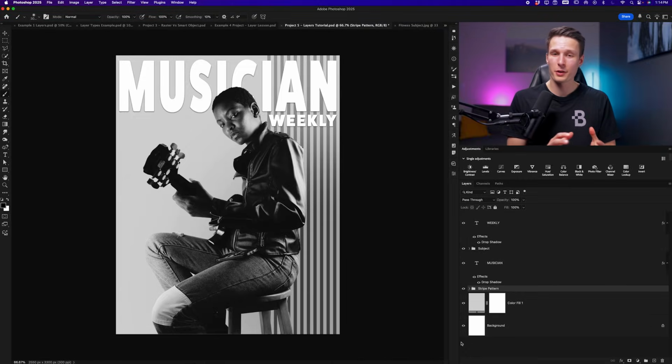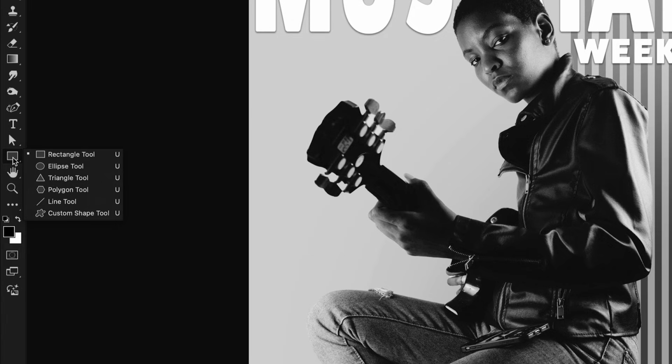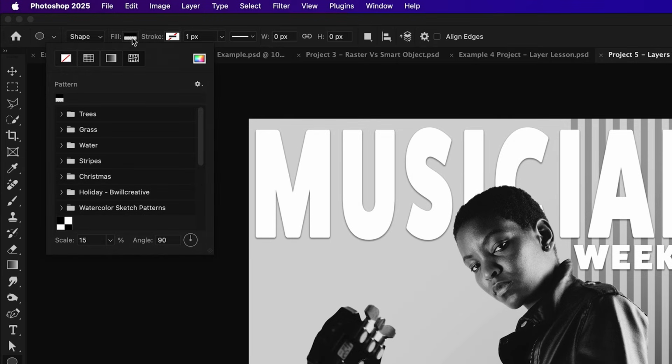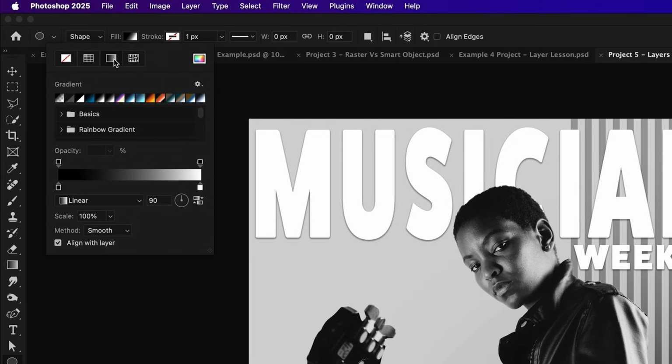Now to continue on with the shapes that we'll add, I want to add 2 gradient circles, one behind the subject's shoulder and the other one around her knee. So once again, accessing our shape tools because we want to create a new shape layer, I'll select the ellipse tool because I want to create a circle. Now I'll go up to the fill settings and I'll choose the gradient option, and I want to choose a black to white gradient like this.